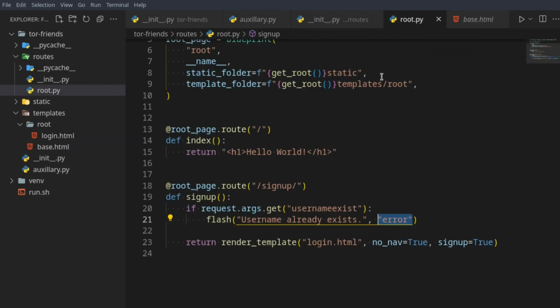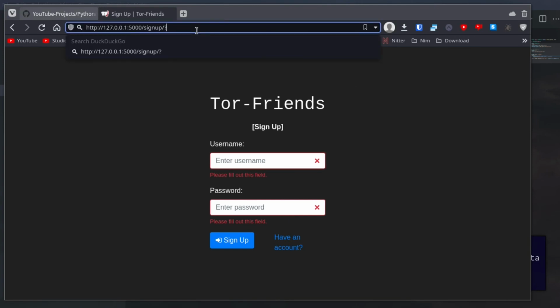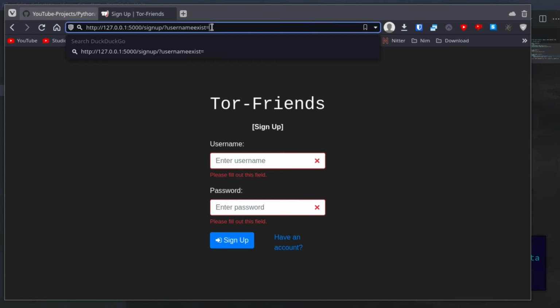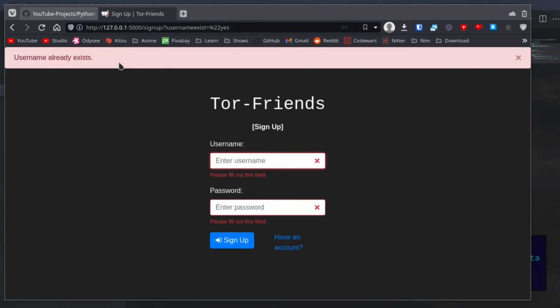But basically, if we go here, username exists, and we go question mark username exists is equal to yes. Then here we get username exists. This is what that looks like. So as you can see here.